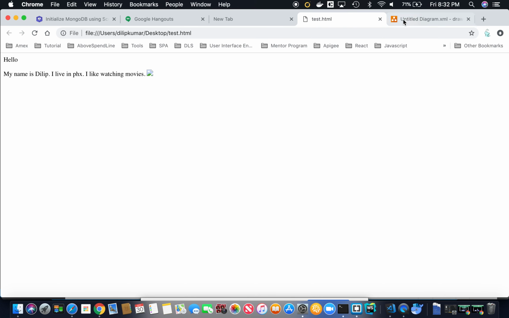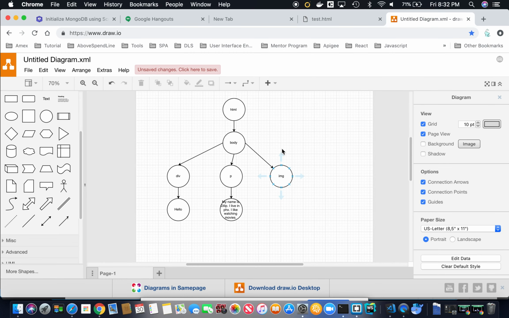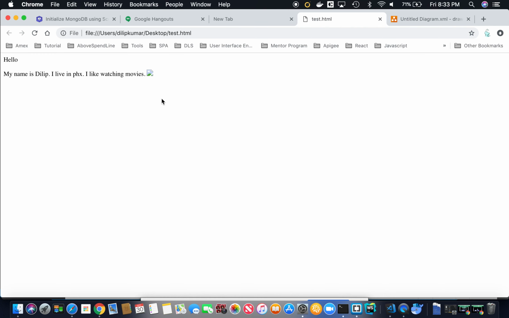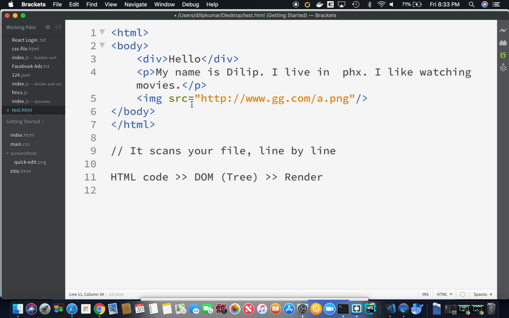So now let's understand the DOM operations, or node traversal. Sometimes, let's say you want to have a button, for example, and on click of that button, you want to change the color of this paragraph.